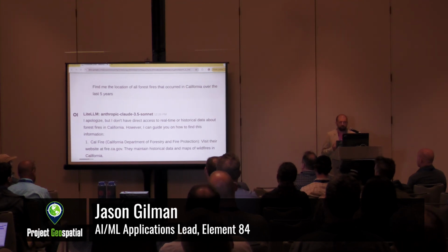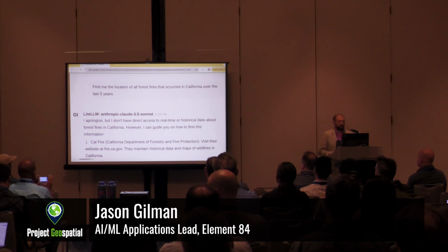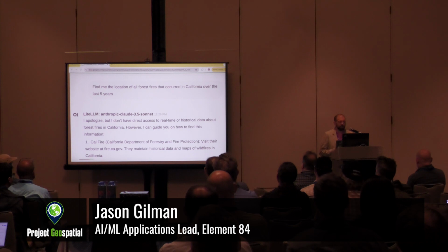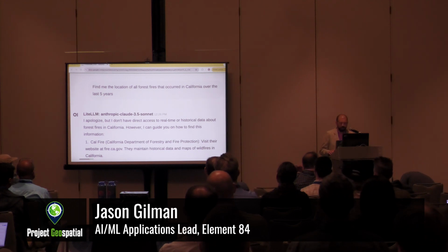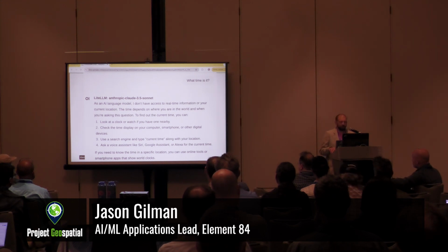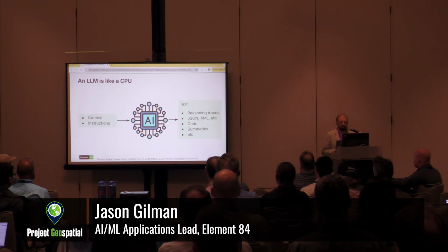If you ask just an LLM, find me the location of all forest fires in California over the last 5 years, it can't do that. It's going to tell you it doesn't have access to the historical data. It doesn't have access to data right now. If you even ask it, what time is it? The LLM doesn't know. They really are this sort of encased box where you pass in some data and you get data back out.